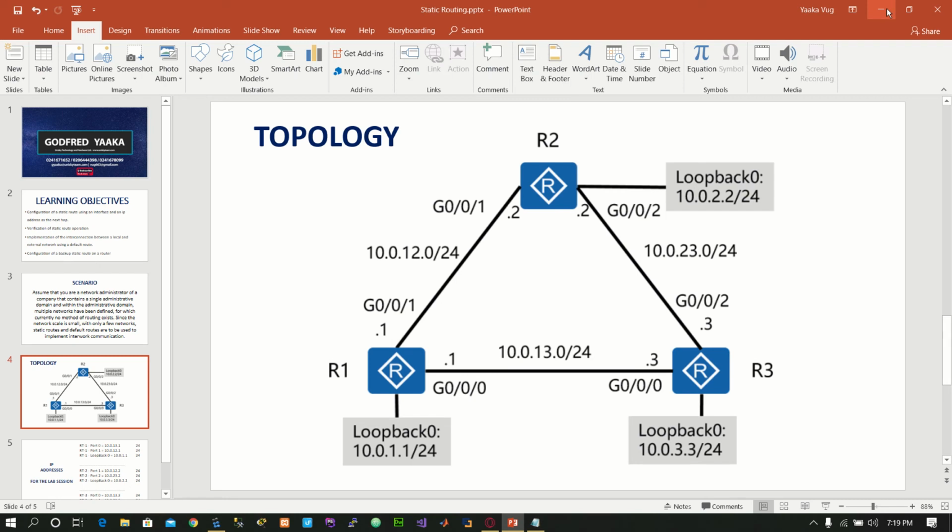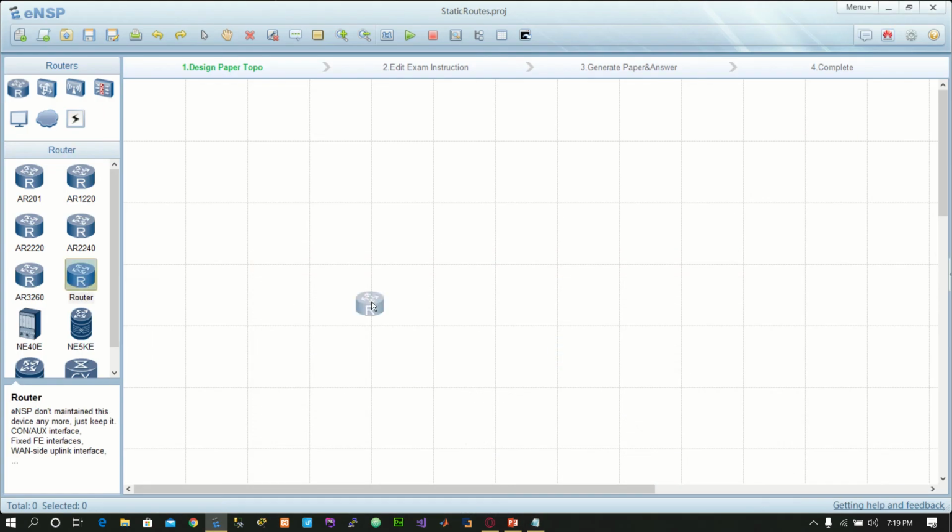We are going to base on this particular topology. So we simply design the topology. We have router 1, router 2, and then router 3, right? So we put router 2 there, then we establish a connection between them.